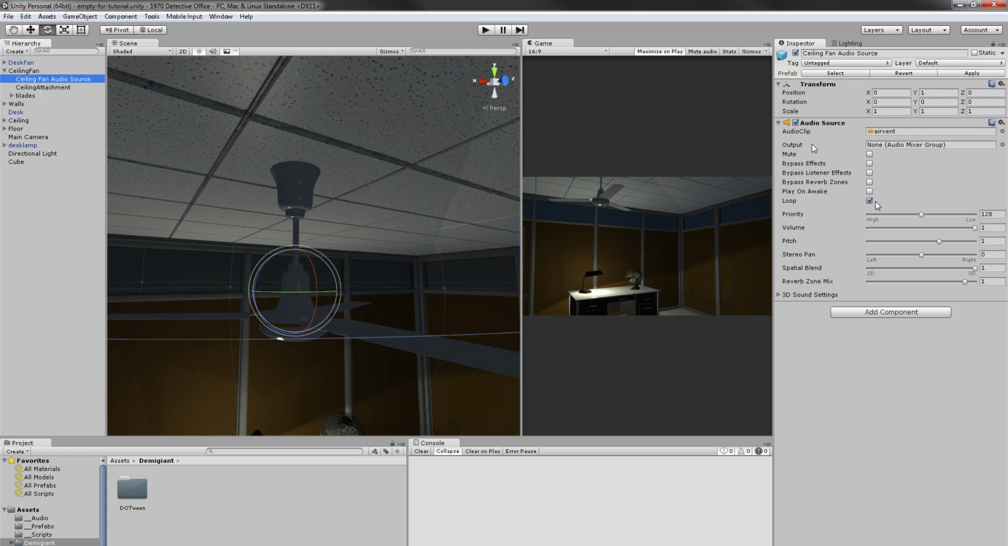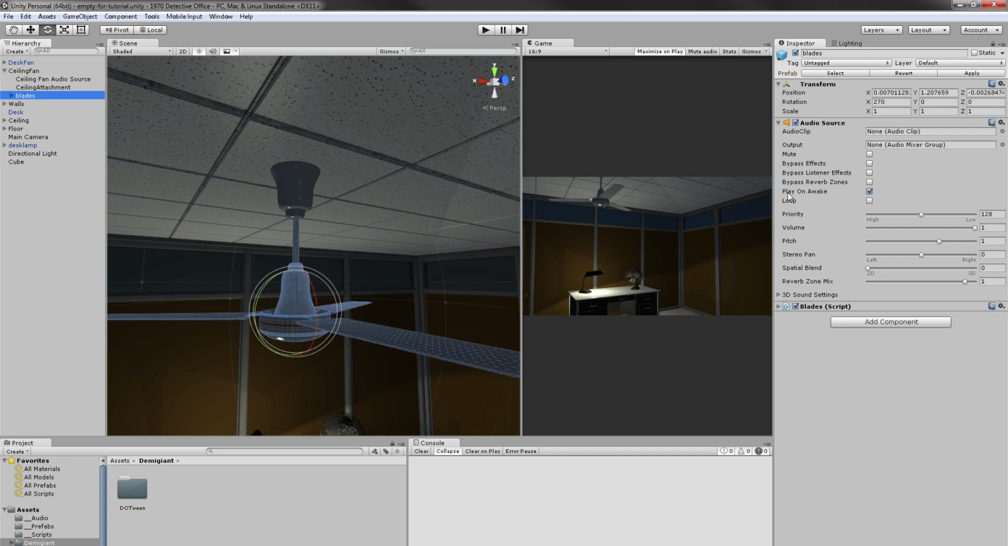The blades itself will have the script attached. We will look at it later, but it also needs an audio source with no audio clip. You can add it, but it doesn't really matter. And a play on awake of true, you can set it to false, it doesn't really matter. But the thing that's important is to undo the loop.